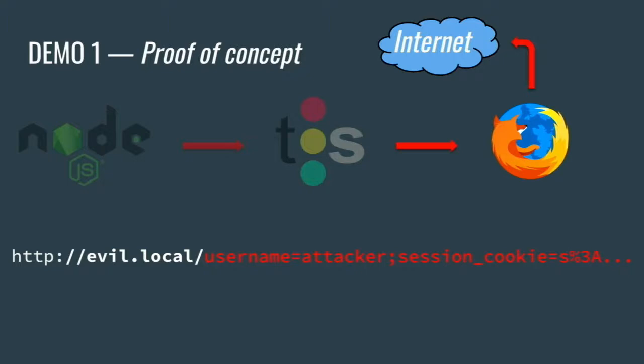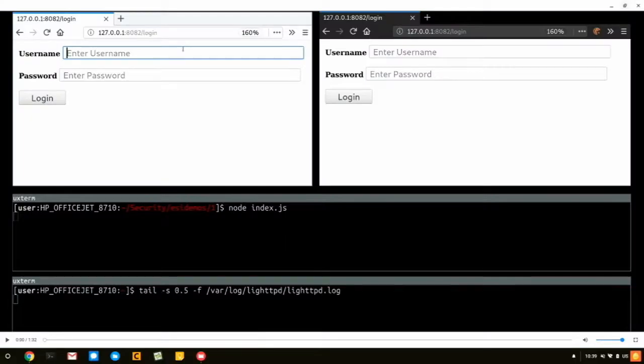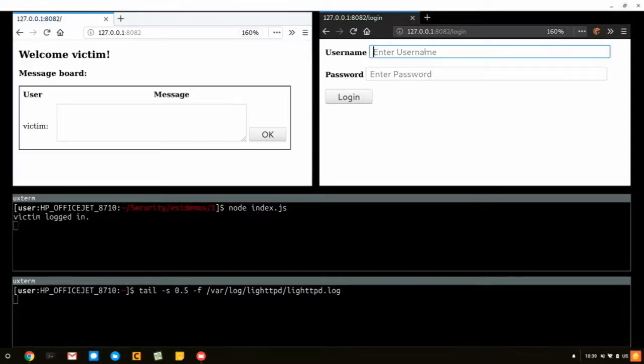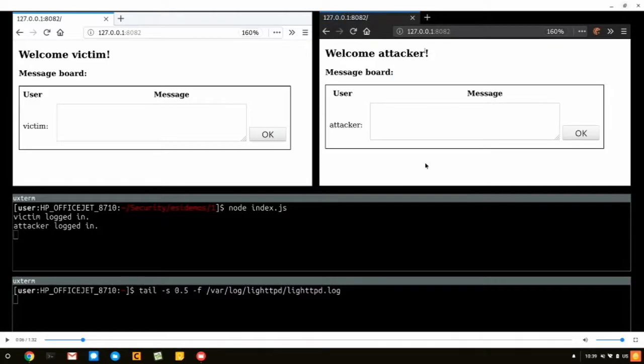So let's look at our first demonstration. I built a video because it's much safer. We have a very basic website that I built. You have two browsers. On the left-hand side, you have your victim. On the right-hand side, you have the attacker. In the middle, you have all of the database content for the messages because it's a message board, so you can see what the data looks like before transiting through the cache server. On the bottom side, you have evil.local. Basically, all of the GET requests are going to be printed there.